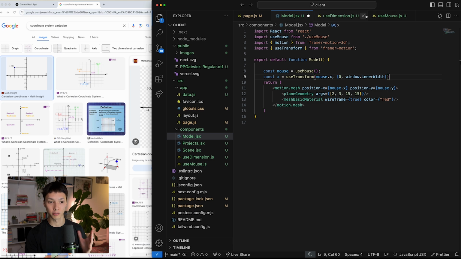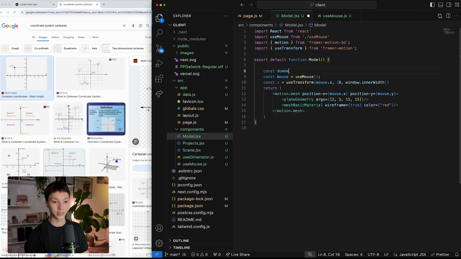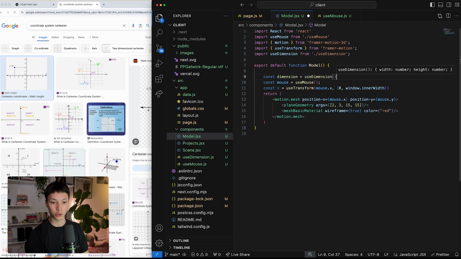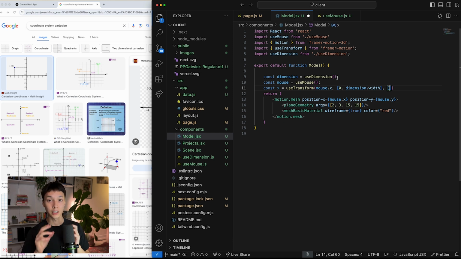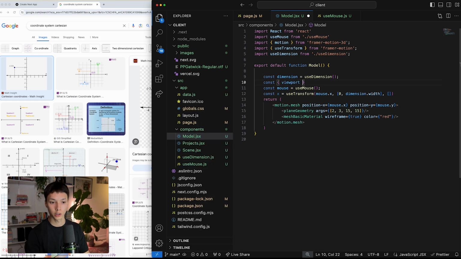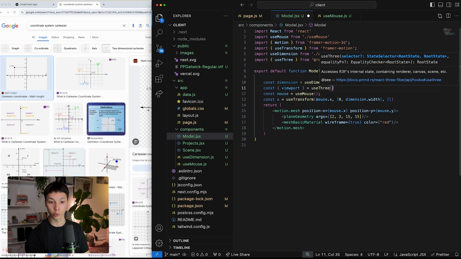So I'm gonna go inside of my model here, and I can do const dimension is equal to the use dimension hook. And here I can do dimension.width. And then I need to specify what the transformed values are going to be, right? This is the in range of values, and I need to specify the out range of values. And that's going to be some values in a Cartesian coordinate system. And so for that, I need to know the width and the height of the viewport in Cartesian, or like in the Three.js context. And so for that, I just need to do const viewport, and that's going to be equal to the use three hook here.